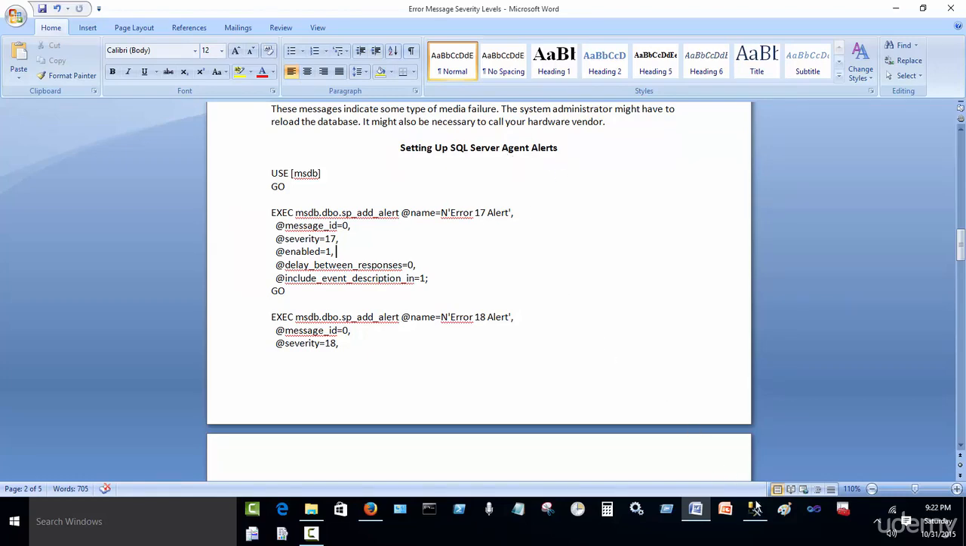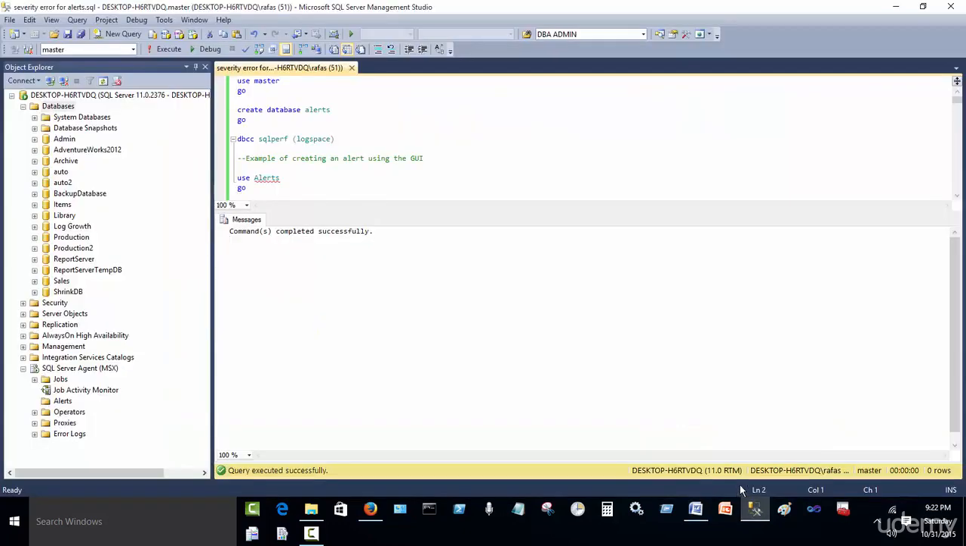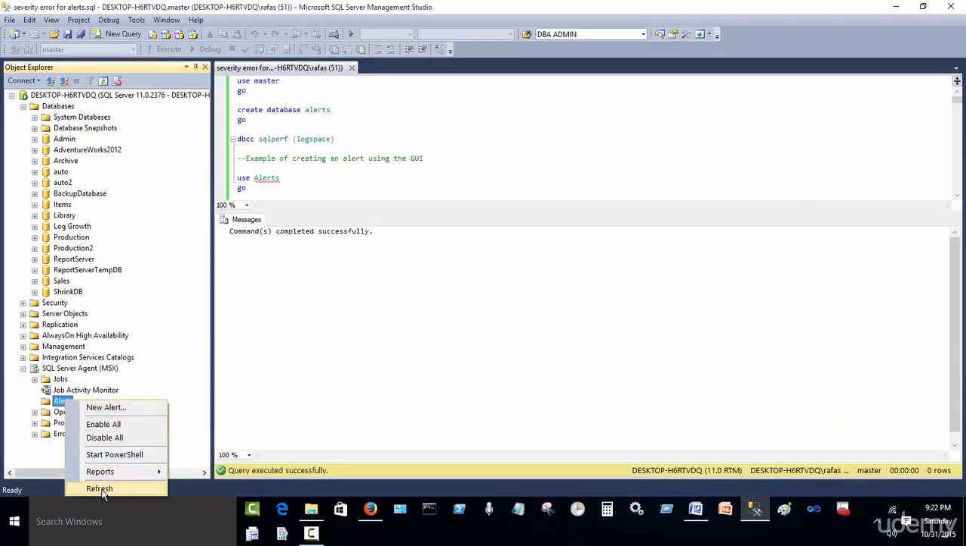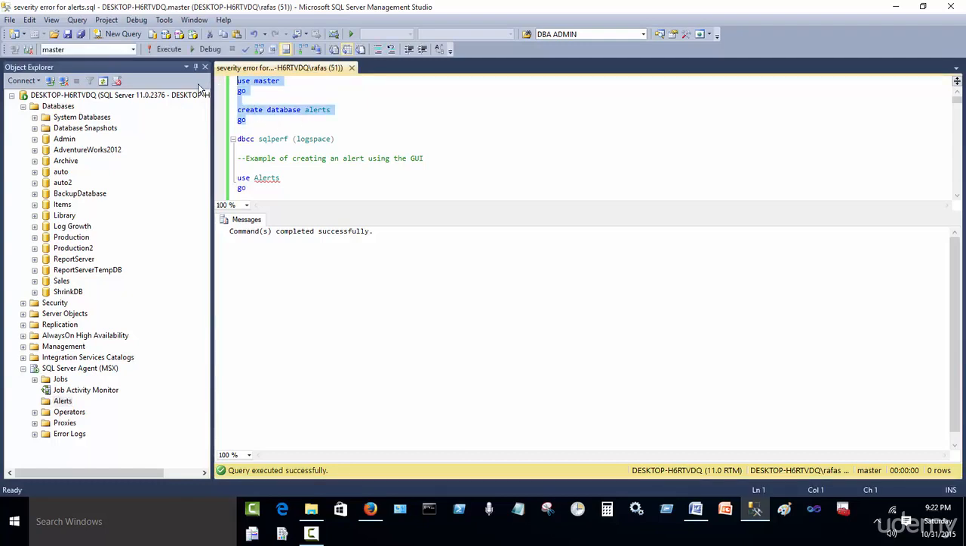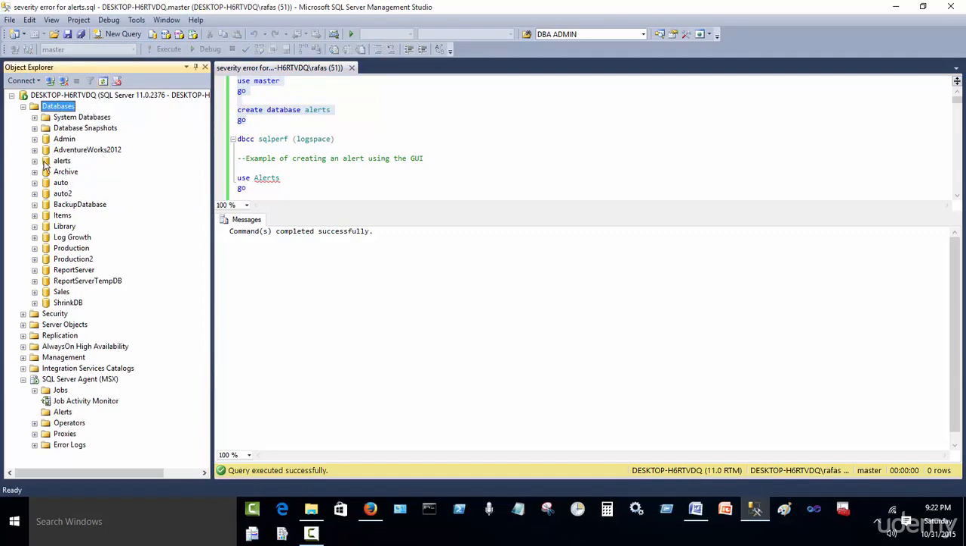So let's go over to our SQL Server. As you can see right here under SQL Server Agent, you see the folder called Alerts. If I refresh it, you can see that I do not have any alerts created. So the first thing I'm going to do is create a database called alerts. I'm just going to highlight that and execute it and refresh it. And there's the alerts folder.